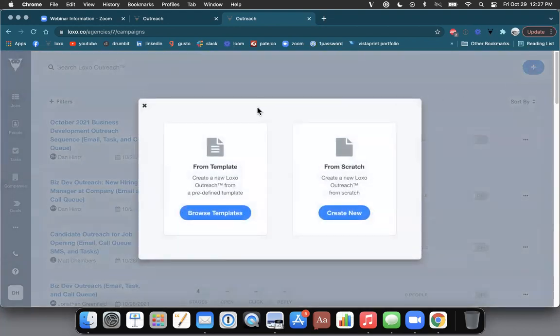And thankfully, we have some templates here that we've built for you. If you're having writer's block or you're in a hurry and you don't have time to build a campaign from scratch, our really excellent support team here at Loxo has carved out a couple of templates that you can use when you're in a pinch. So let's take a look at that.